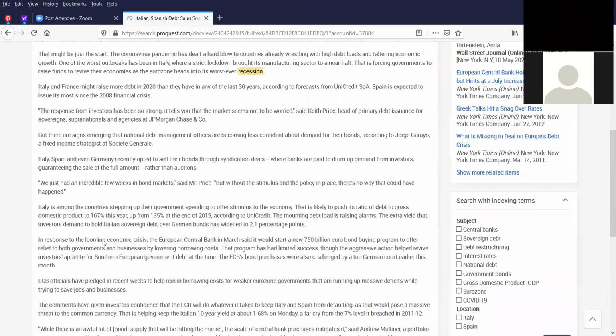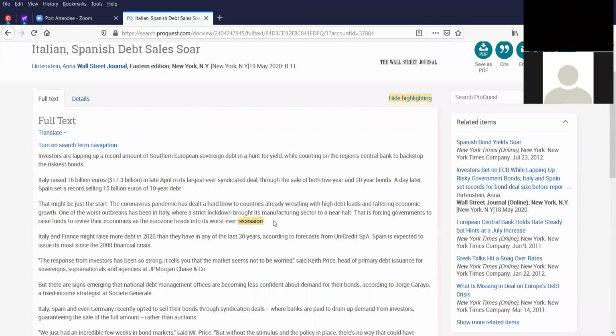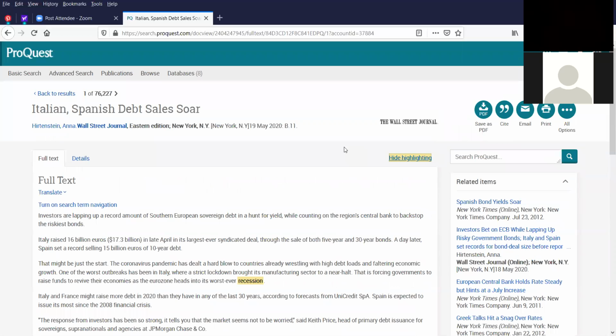I'm scrolling back up, and the words that you searched for in your original search are highlighted in yellow. It looks like they were almost highlighted with a yellow highlighter. In this case, we searched for the word recession, and there it is right here. You can hide the highlighting by clicking on the top right where it says show highlighting or hide highlighting. It's a toggle. It's either on or off. Okay, so we found that. We're looking at the article.